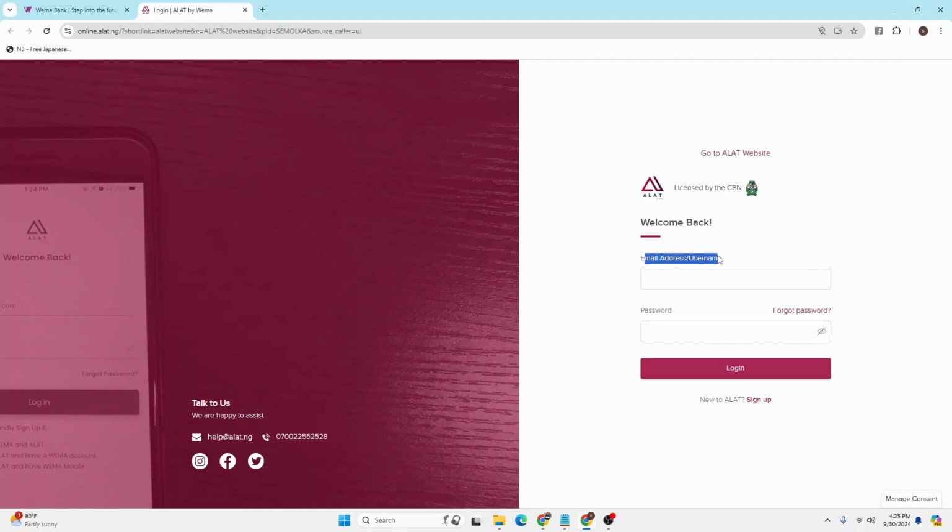to enter your email address or your username of your Wema Bank with your password. So in order to proceed to log into your account, let's enter the email address with which we have signed up for a Wema Bank account over here, and after that enter your password over here guys.